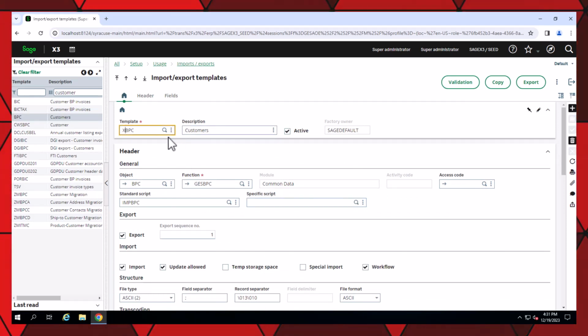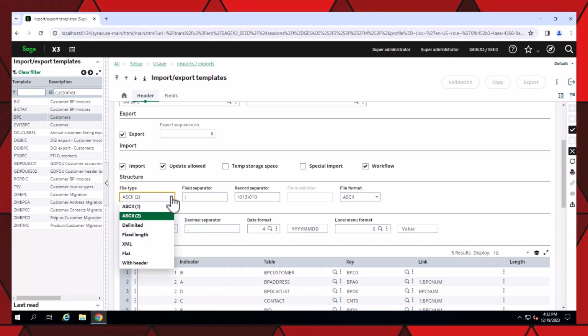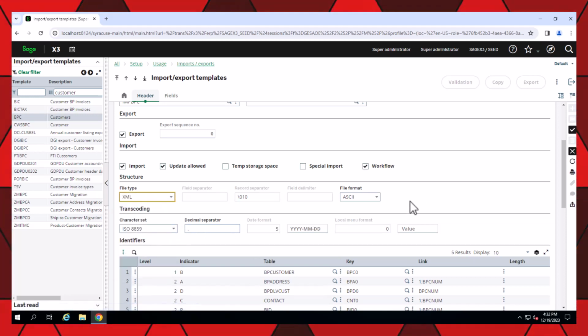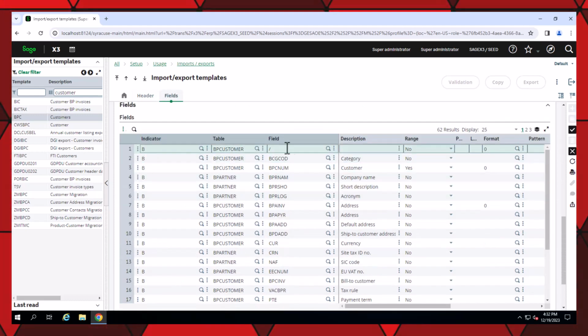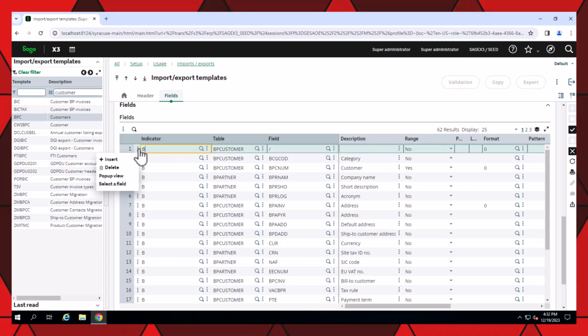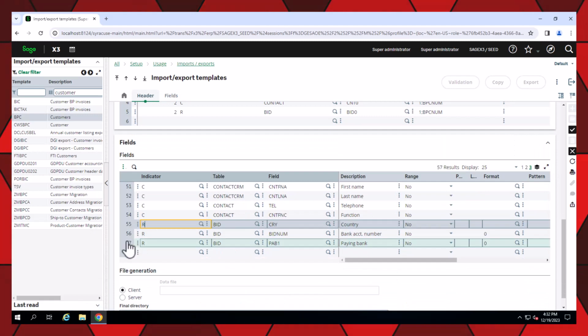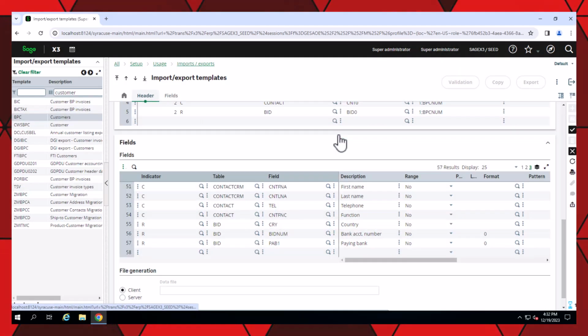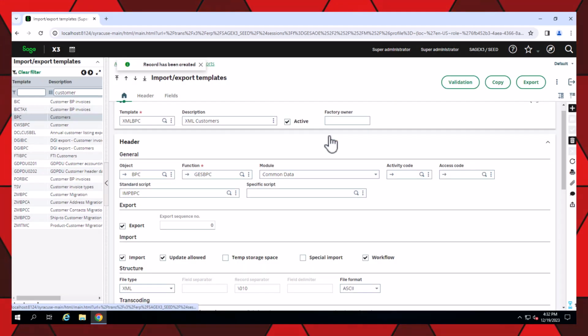So I'm going to just put an XMLBPC, and I'm going to put in an XML customers. I'm going to change this file type from ASCII to XML. If I scroll down, the XML file doesn't need these separators, so I'm going to delete them between my tables. Okay, so I have a template. I'm going to validate that.